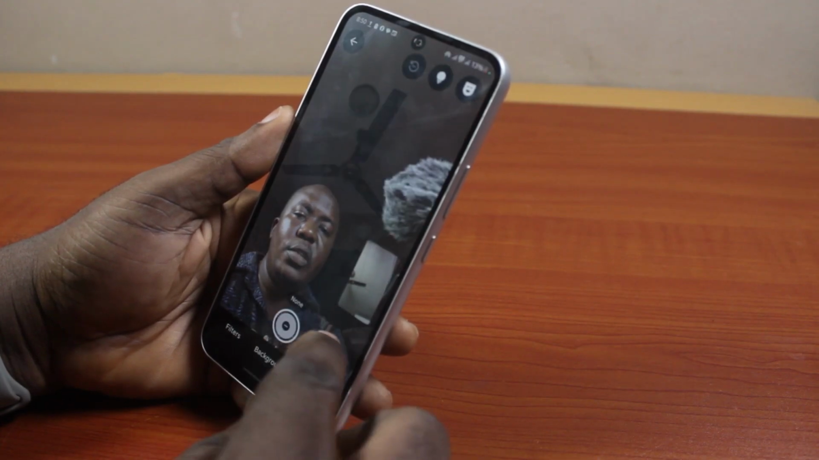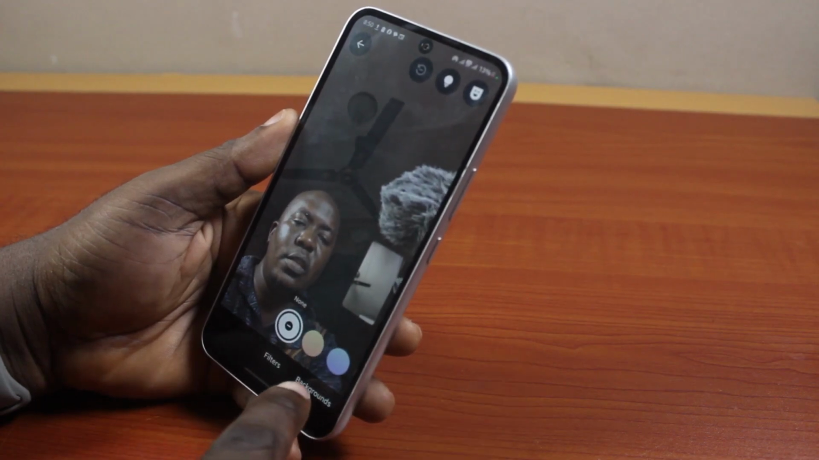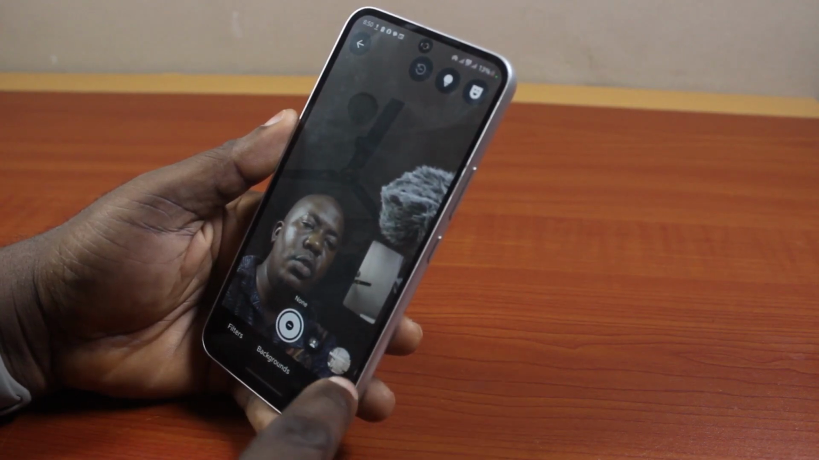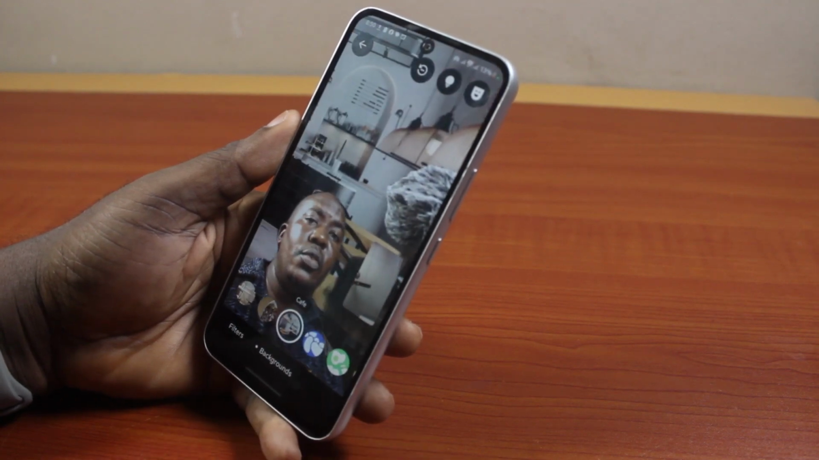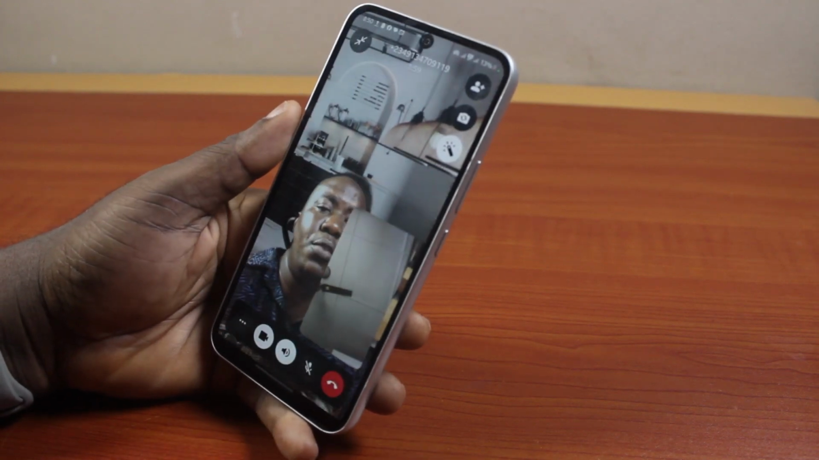So once you're on this page, what you just need to do here is click on background. And once you select background, select the background you want to set. And once you're done, just continue with the video call.